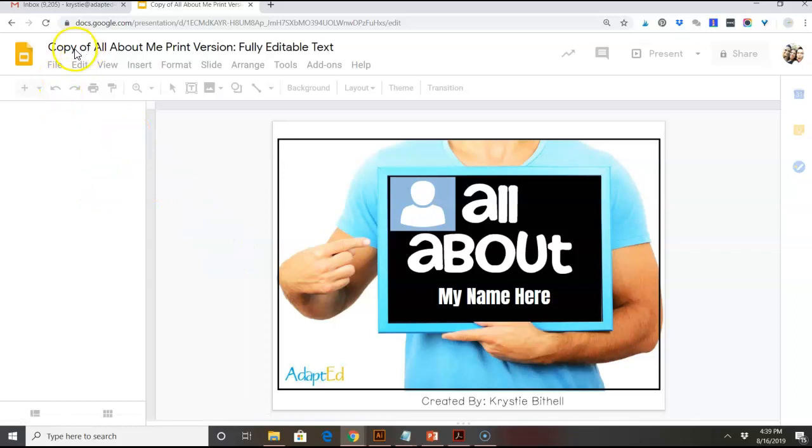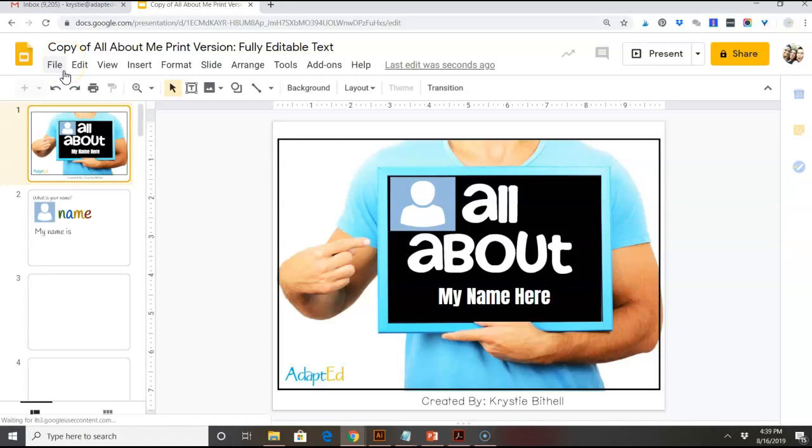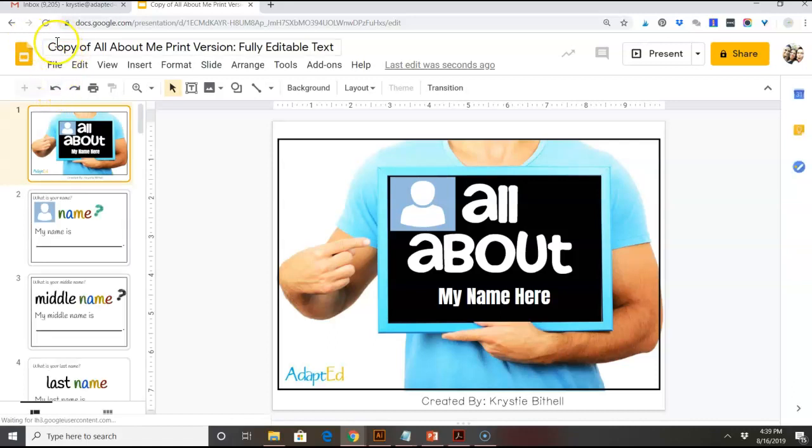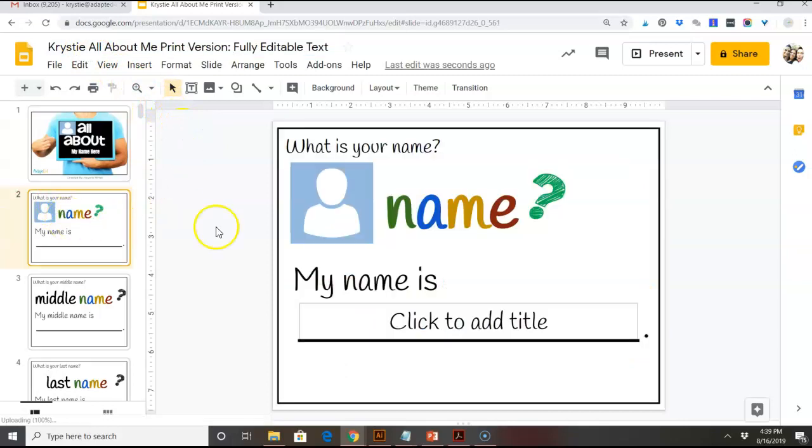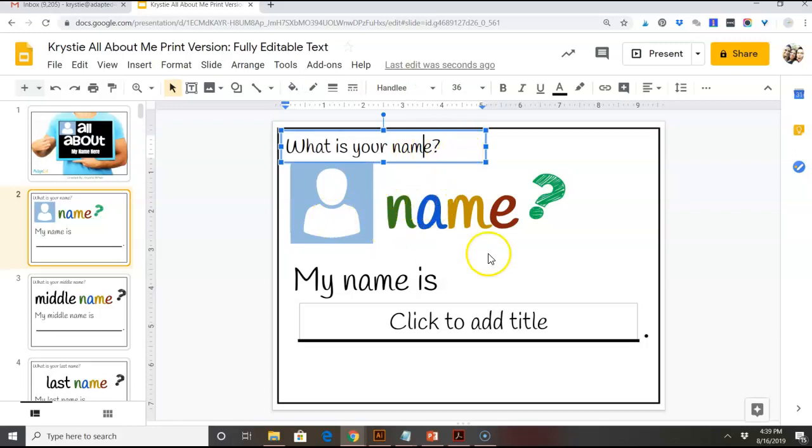The nice thing about this is that you can really easily make different copies for each one of your students. It automatically says copy of, and you can get rid of that and just say Christy. So this is completely editable. You're able to edit anything in here.